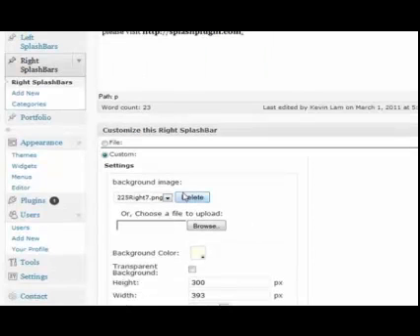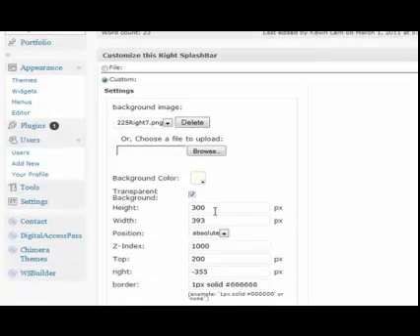Let's do a right 310. Well, that's too big. Let's do a 225 right 7. All right. When we're using an image with a transparent background, we want to make sure that it's actually transparent.